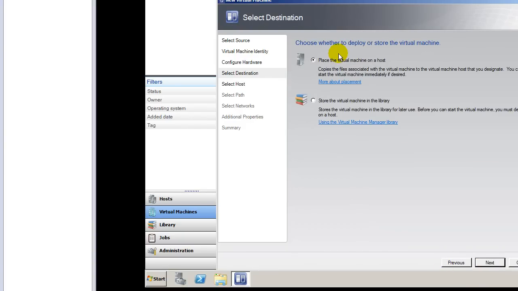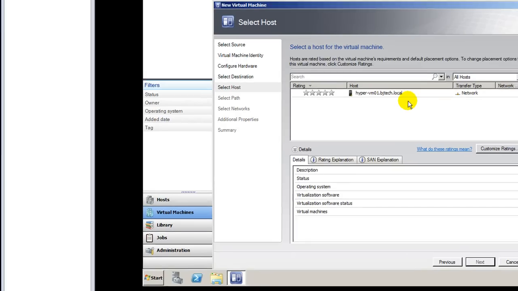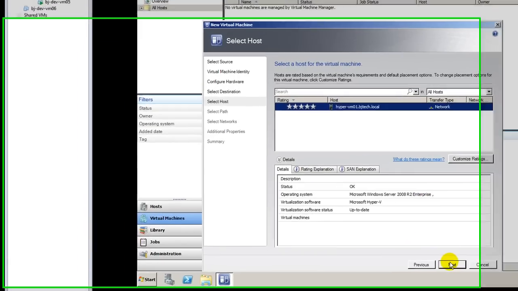Oh, wait. Yeah. Place the virtual machine on a host. Yes. Most likely you have multiple hosts. Virtual Machine Manager also does some clustering as well as FT, which means fault tolerance. If you are a VMware guru and you're done with vSphere or you're done with ESX or ESXi, you know a little bit about FT, which is awesome. Click on the host. You probably have multiples. For me, I only have one.